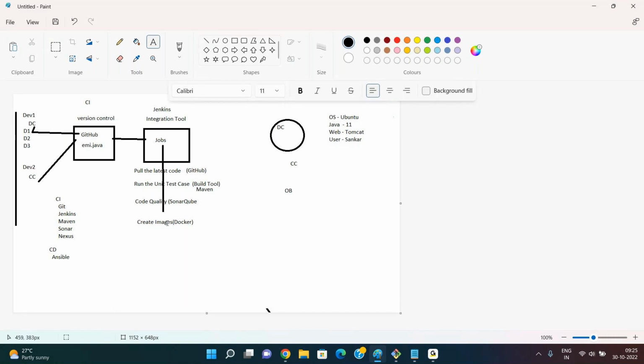Because the DevOps engineer will not know that Java 11 is required. It is the developer's responsibility. They know which version of Java is required, which dependencies and which versions of them are required, and what kind of setup is required for the configuration side. They know everything because they are the owners, they developed the code.